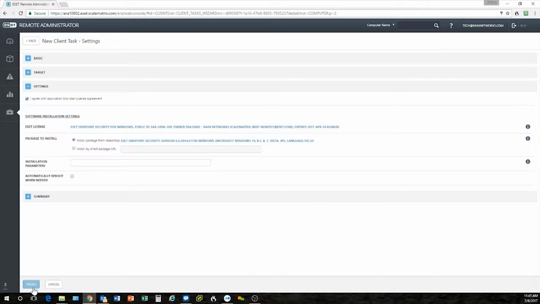The console will now go out over the internet, talk to the agent running on that computer, and then push out the software and install it silently. The user will not even know that the installation is happening. Additionally, it will uninstall your old endpoint software. If you were running, say, AVG or some other brand of software, it will literally uninstall that piece of software and install ESET.